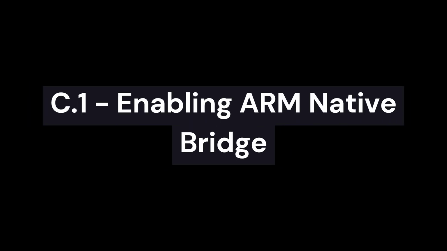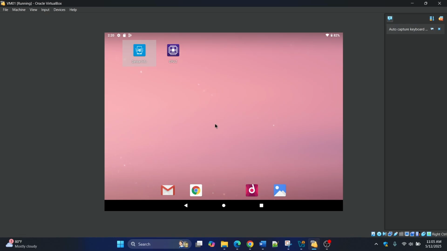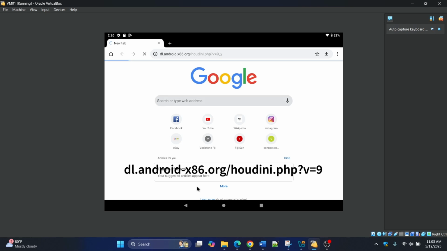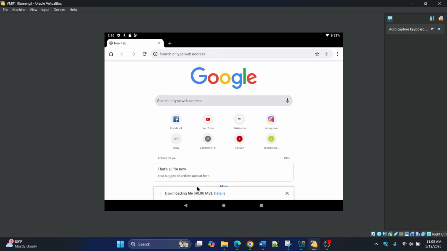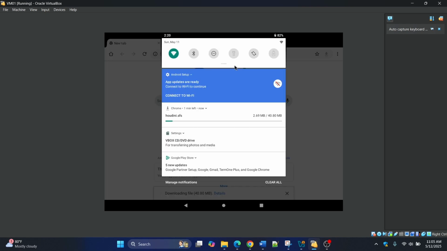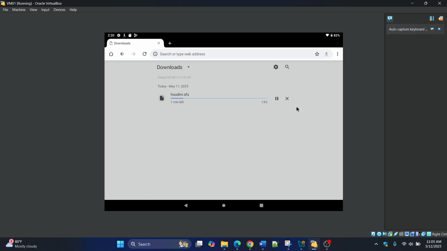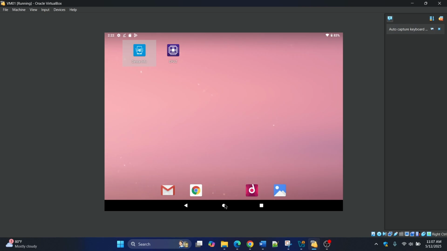Now, enabling ARM architecture. Android OS does not support ARM architecture, and in order to run Candy Crush we have to enable the ARM architecture. So let's go on Google Chrome and click on the link that is provided in the video. Now it will automatically start to download, so let's wait for the download to finish. Now as we see, the download is completed. Now let's go and open our file.